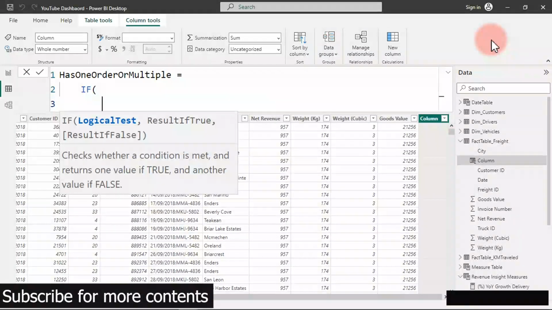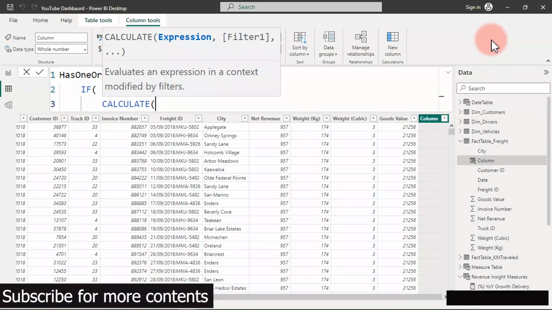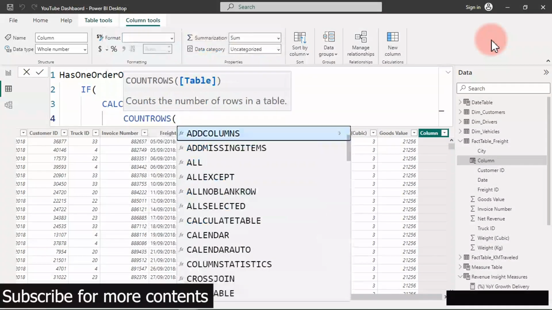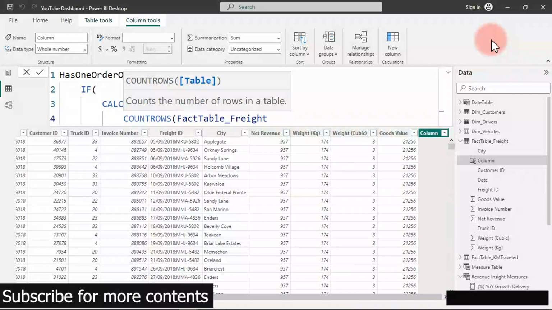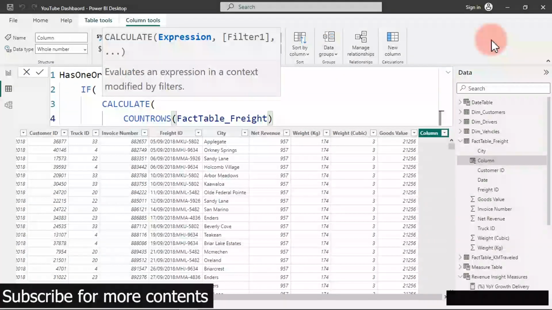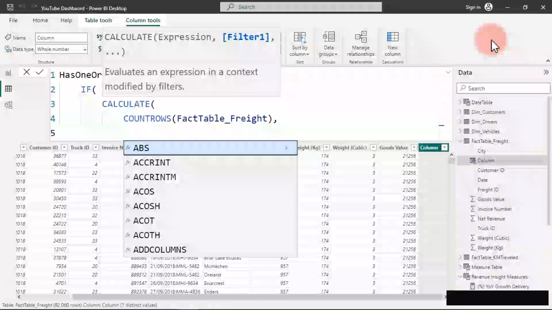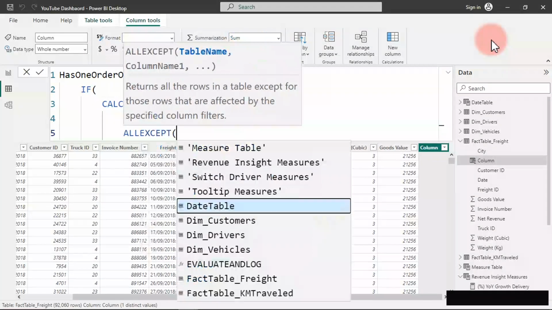So after the if function, for the logical test, what you can do is to use the calculate function right now. So with the calculate function, we're going to use that function called count rows. What count rows does is count how many rows we have in this particular table. So what are we going to supply to the count rows? That is the table, which is this particular fact table freight here. So it's a table. Then we go ahead and close it, then hit our comma key. So on the comma key now, we're going to use that function called all except here. So I'm going to explain this function, what is the functionality in this particular part.